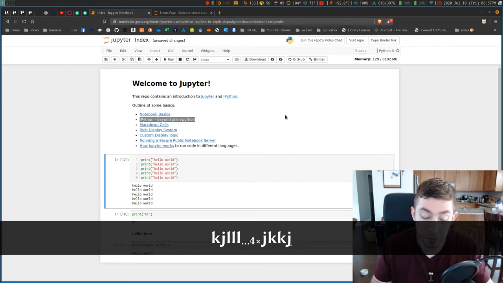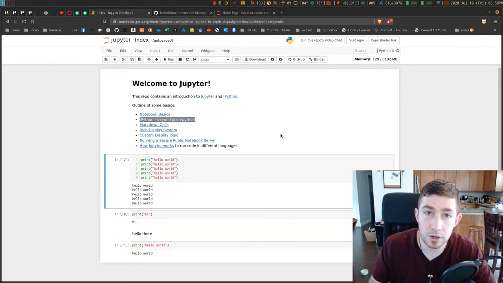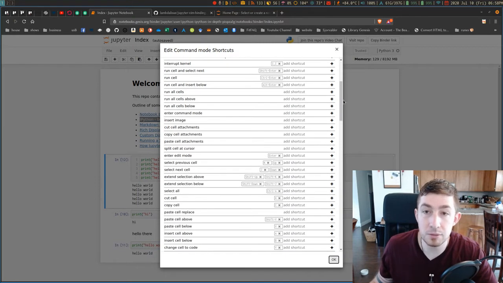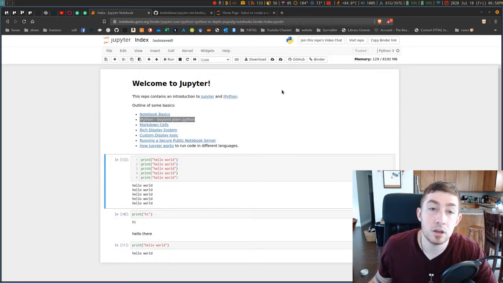I think that's really useful. If you're a Vim user and you really need to have absolutely everything be like Vim, you actually can go in here and edit your keyboard shortcuts and change them to be more Vim-like, and it will remember your settings on your machine. I haven't done that because I'm honestly okay with a lot of the defaults and it's just fine. I do believe it saves it.